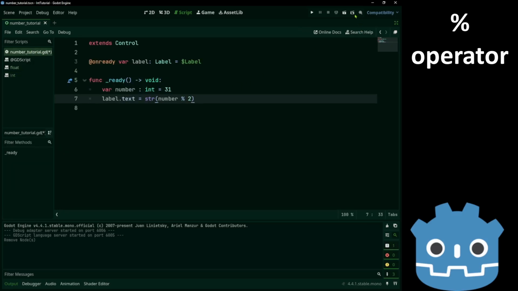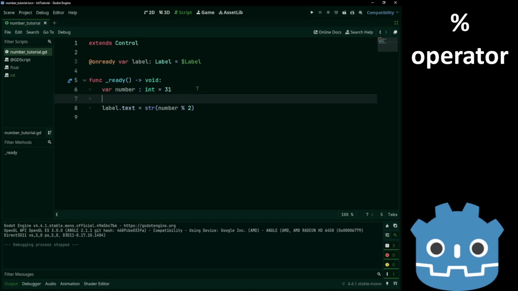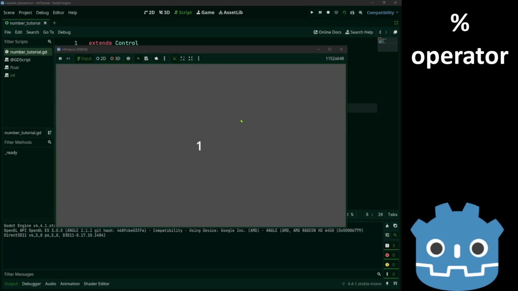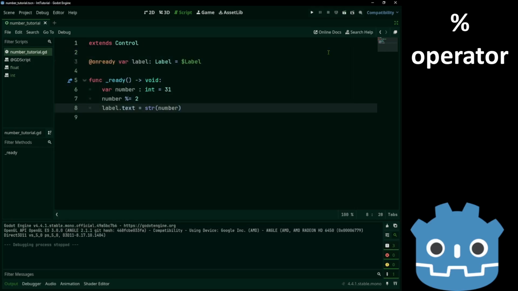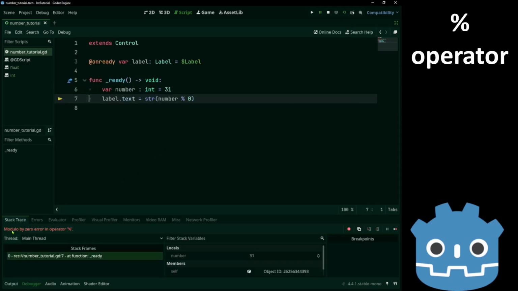Here we are dividing an odd number by 2, so we get 1. We can also set the number to the remainder, and we get the same. Now, since this is division, we cannot use 0. If we try to do that, we get an error: Modulo by 0 error in operator mod.